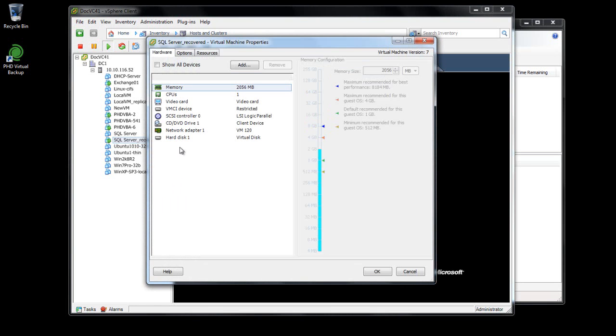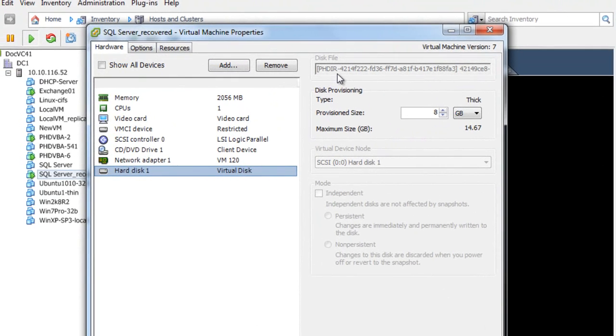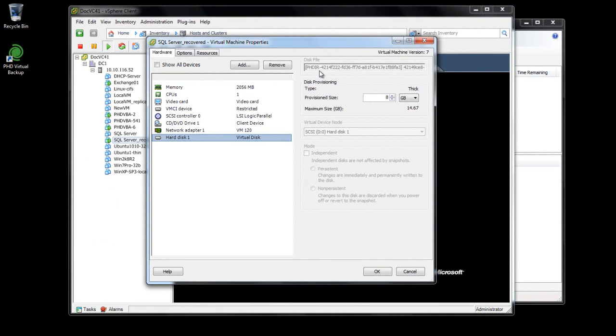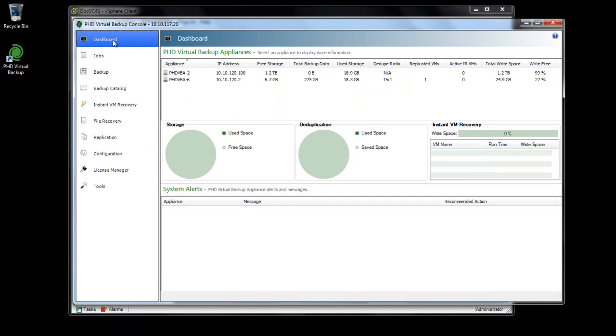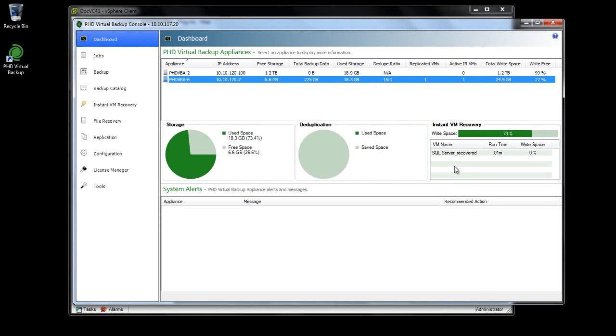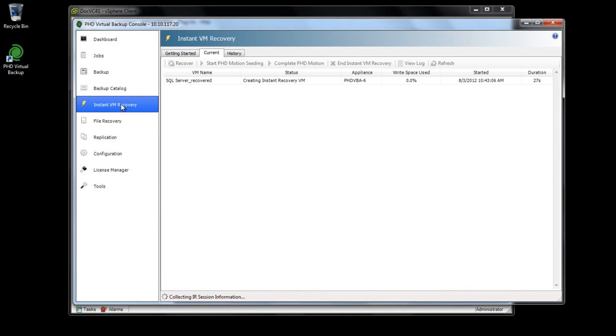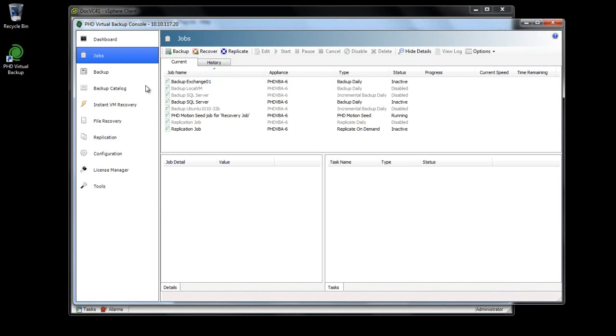In the VM properties, I can see that the VM's virtual disk is actually running right from the backup data store and not on my production storage. In the PhD console, the dashboard displays a quick overview of all active, instantly recovered VMs. The Instant VM Recovery area displays the individual VMs along with their current status. Here I can see my VM is active and has the seeding process, the background restore, currently in progress.